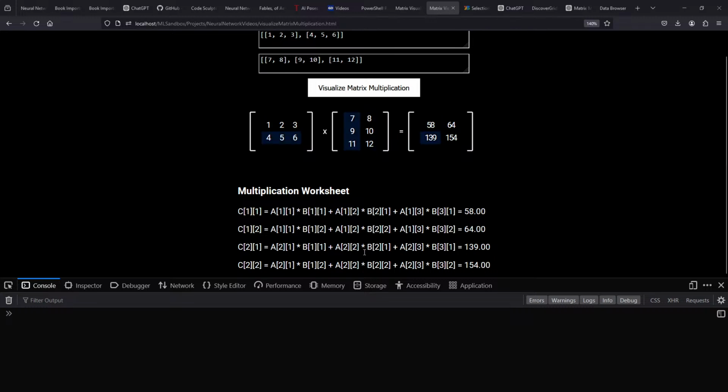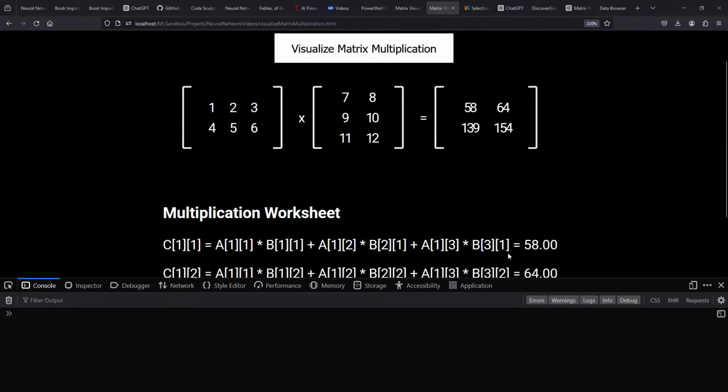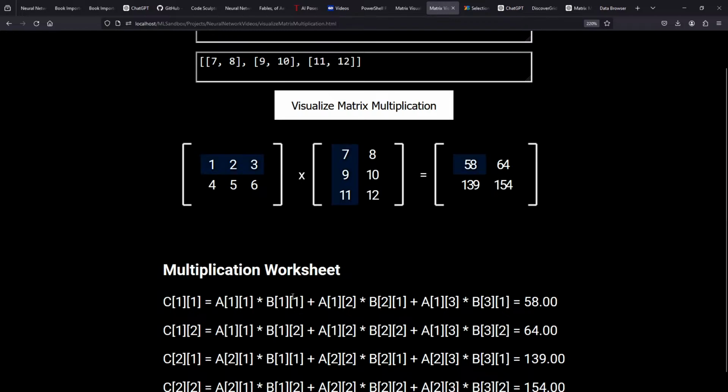Just to be able to show what feeds in to what. So for this first one, as you can see here, let's zoom in. What we're doing to get that 58 is 1 times 7 plus 2 times 9 plus 3 times 11 equals 58. For 64, it's 1 times 8, 2 times 10, 3 times 12. And so this gets done very quickly when we're doing these pass-throughs, the neural networks.